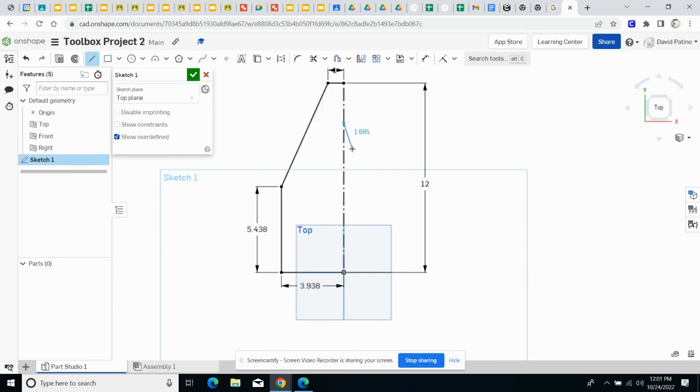I'm going to hit escape, I'm going to pre-select the construction line and then go to the mirror function. The entities to be mirrored are this one, this one, this one, and this one. When all of them are selected, then it turns into a shaded in shape. That's what we're looking for, the shaded in shape.